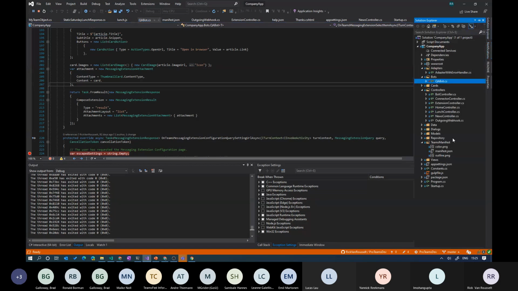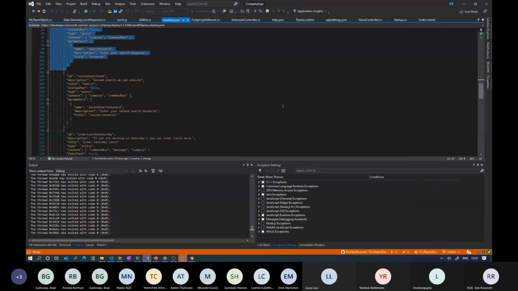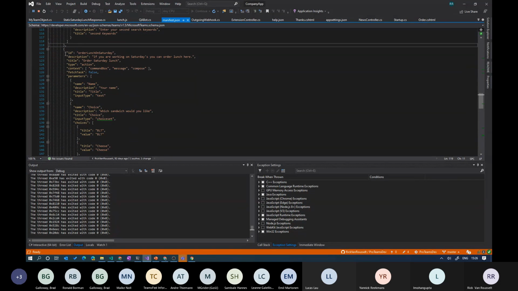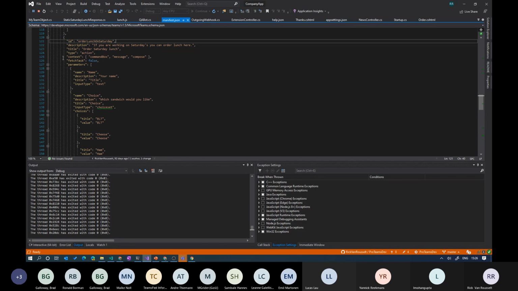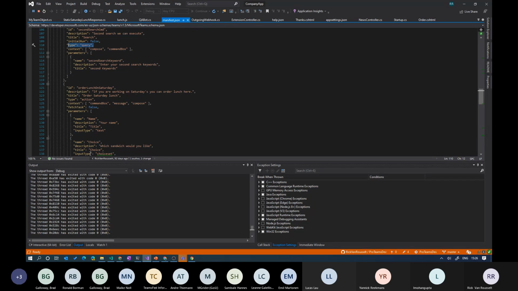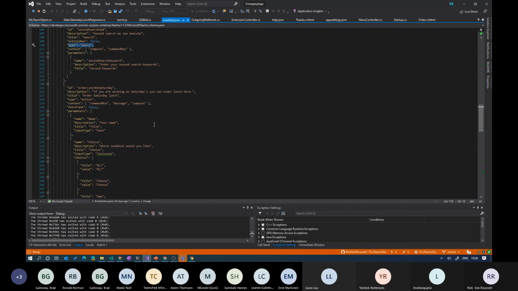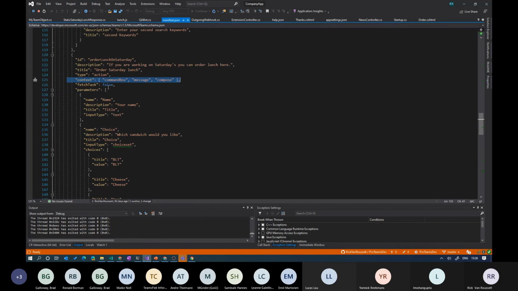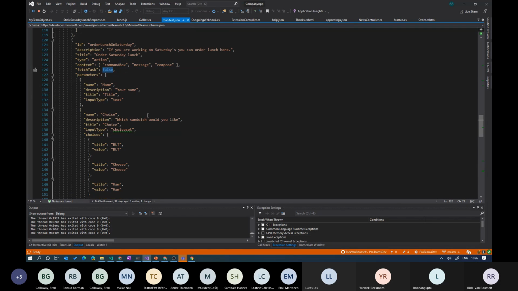If we go to look at the manifest, there's my manifest. Then this is our second search command. So that was the previous one. Here we have the third one. So we have the order Saturday lunch. This is a normal form. We give the description, title. It's of course type action, not type query like the other one. I hope everybody can see this. Let me put this a little bit bigger. So type action. Where do you want to show it? Command box, message and compose, of course. Fetch task, no, because you don't need to call our code, because we're already giving you the fields. So we have some parameters.